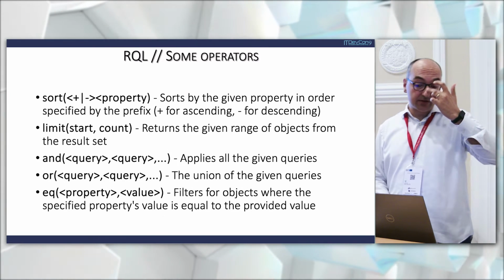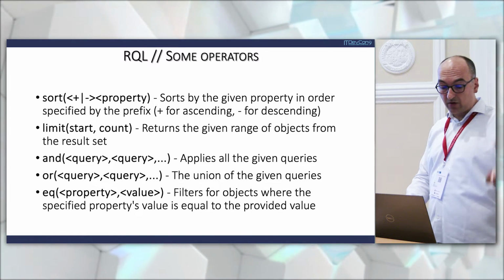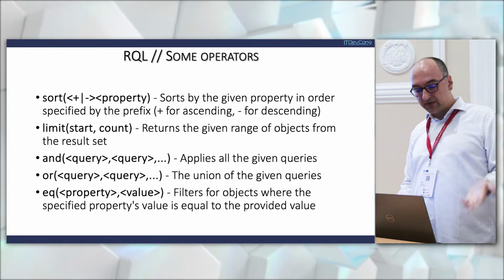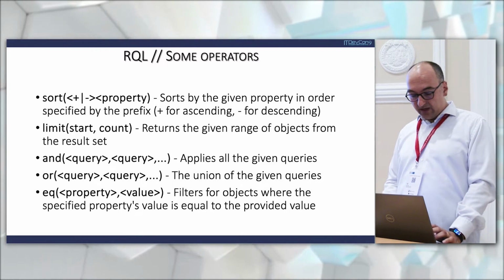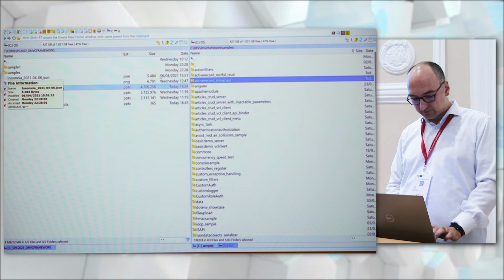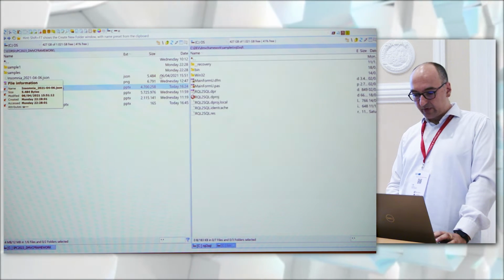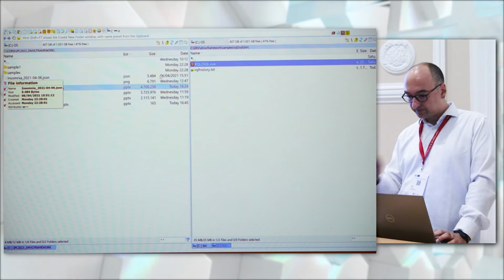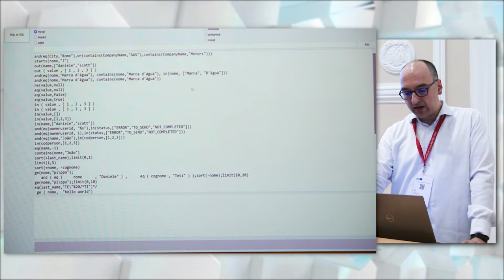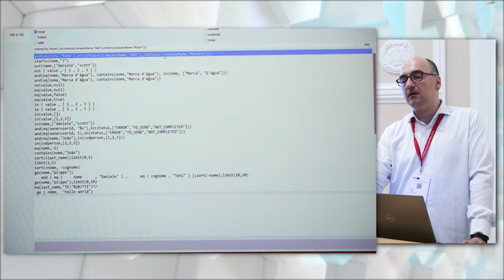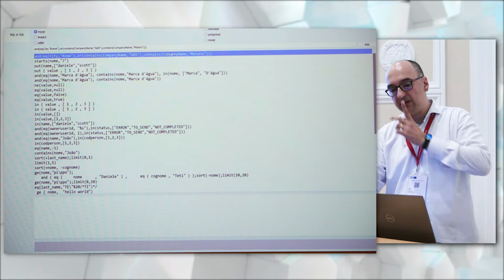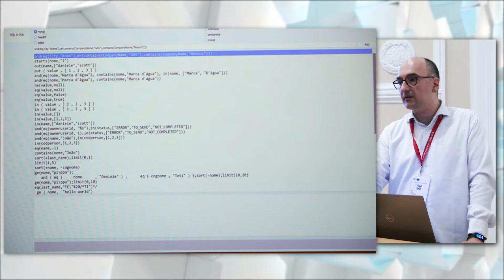These are some operators: sort, limit, and, or, less than or equal, greater than or equal, not equal, contains, and so on. If you want to play a bit with RQL, there is a sample named RQL to SQL, which shows how each RQL clause is converted in a specific SQL for a specific database.